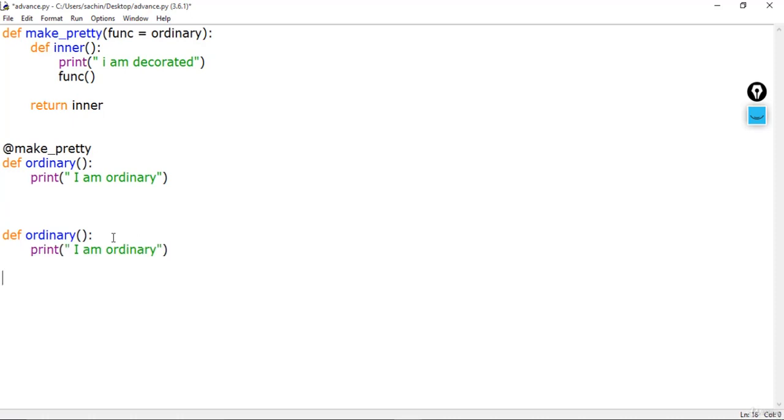So it is the same as saying that, but the next step would be ordinary equals make_pretty. So it is saying make_pretty, which is obviously our decorator, and calling it with this ordinary. If you just do this step, not the whole step, just this step, it is equivalent to this step in the case of Python. So just remember that you can make use of this syntax in order to do the equivalent of this step over here.